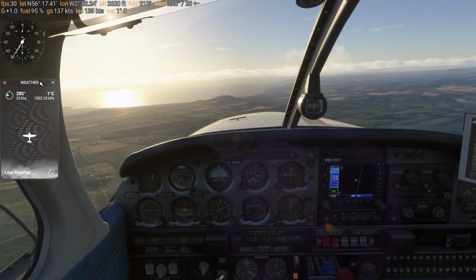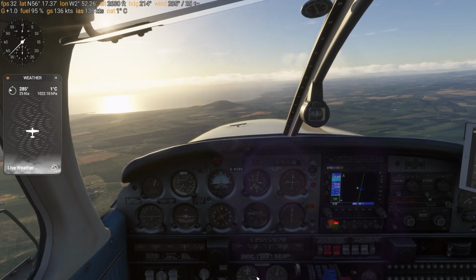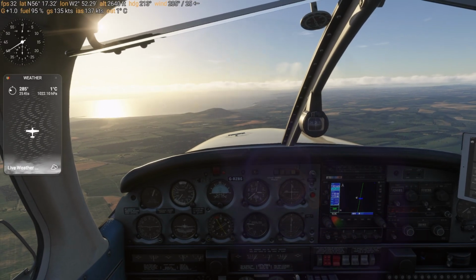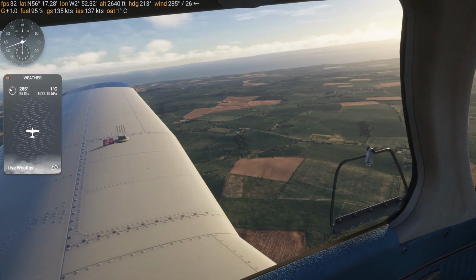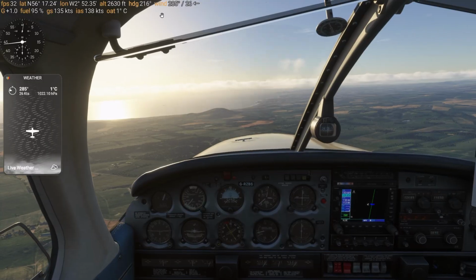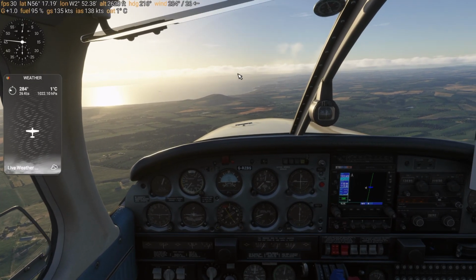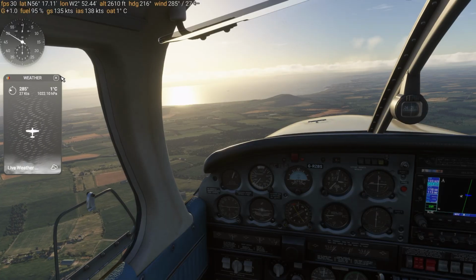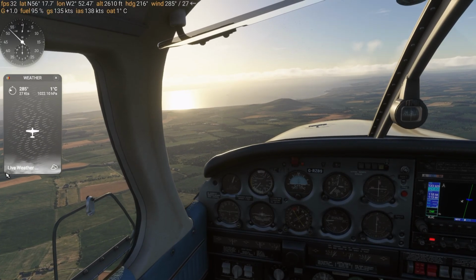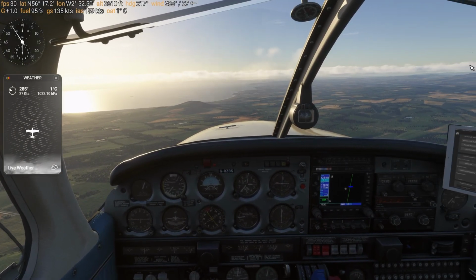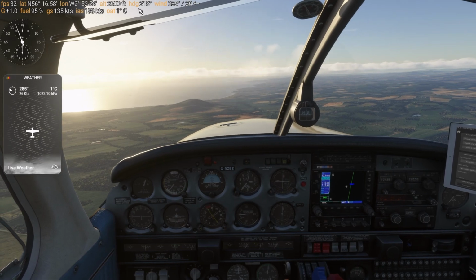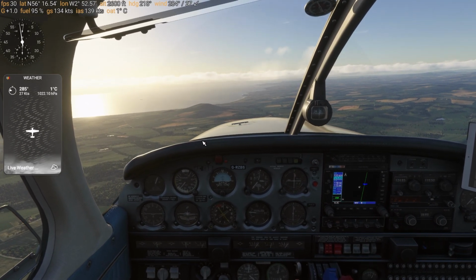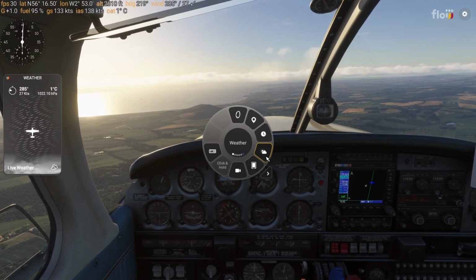Sure. And you know what? Let's leave the weather up as well. And that's nice, that it isn't intrusive. It's not in your face like these ones are. It's just there. Can I resize these? No. I guess that would be how I resize the entire interface. Maybe I could resize. Let's try.